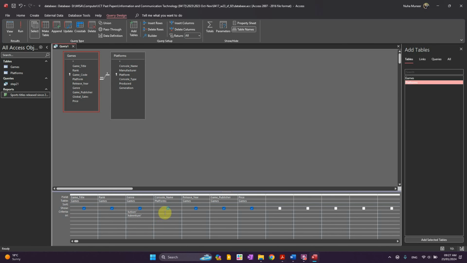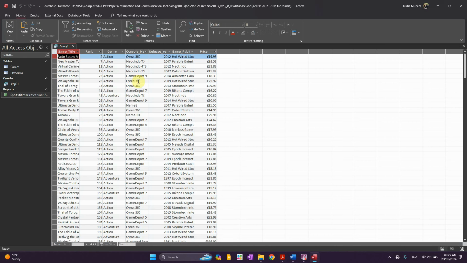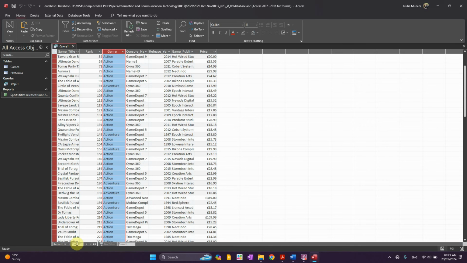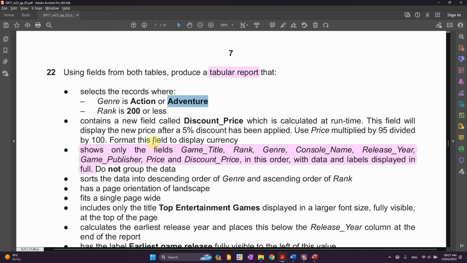But one thing, if you're going to apply any criteria, then you better apply it to both lines if you're going to do it in 2 lines. If you want it to be just 1 line, you can simply add it like that, and as you can see, it is action or genre. It's reduced to 97 records. Okay, that's done, and the rank is 200 or less.